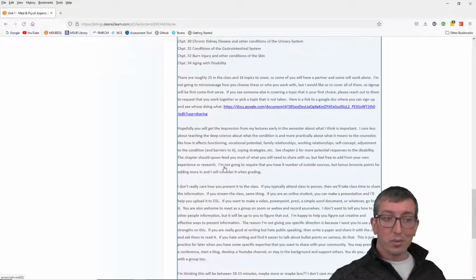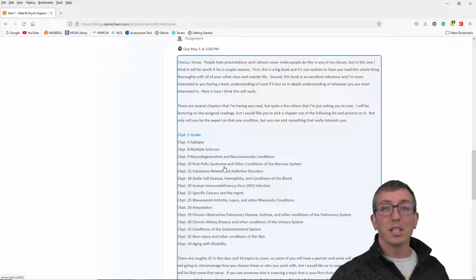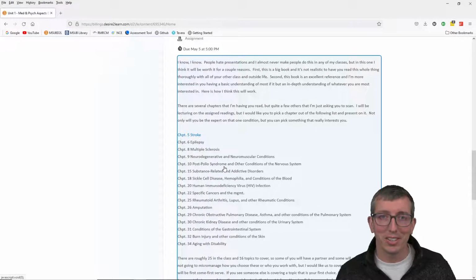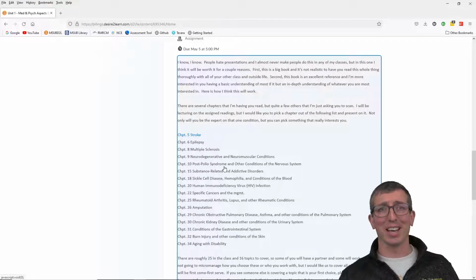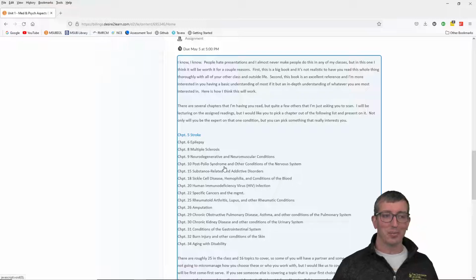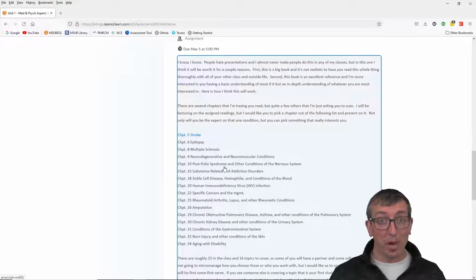You're going to be the resident expert on that condition. By that time, hopefully I will have read the material. I still haven't finished this book because I just got it a few weeks ago, and it's kind of long if you haven't noticed. I will help out with this stuff, but I want you to be the experts.